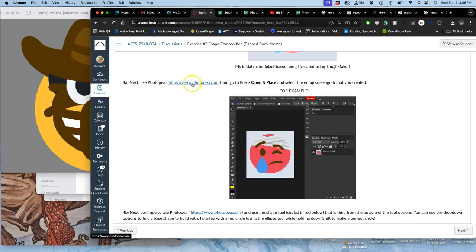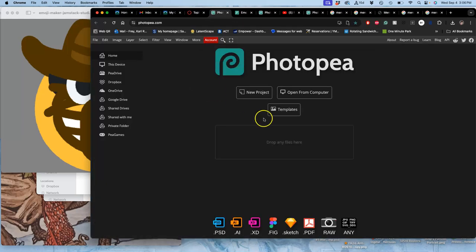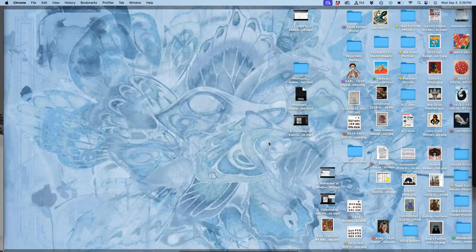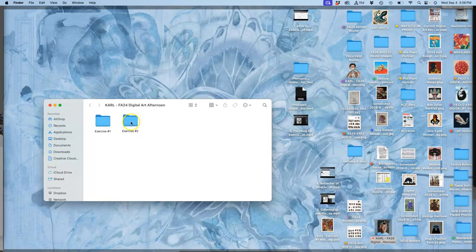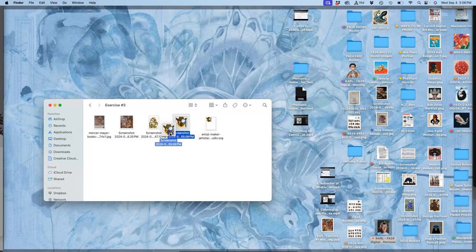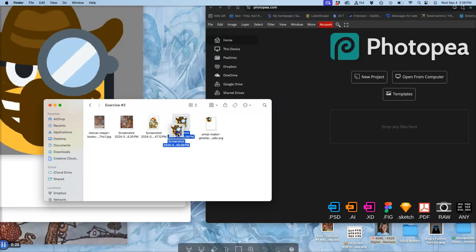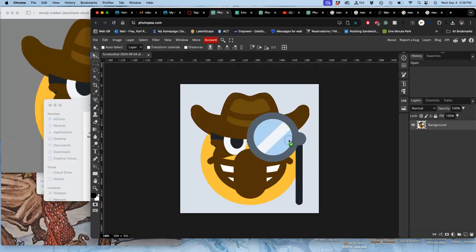So we're going to open up Photopea.com and we're going to drag and drop that screen grab we took of our sketch. This one with the slightly gray background, because that's the highest quality, into Photopea. Now, it might be high quality for screen image, but it's not high enough quality for printing.